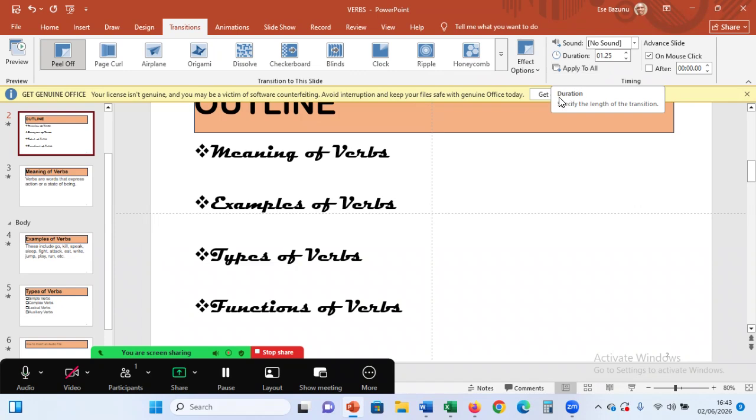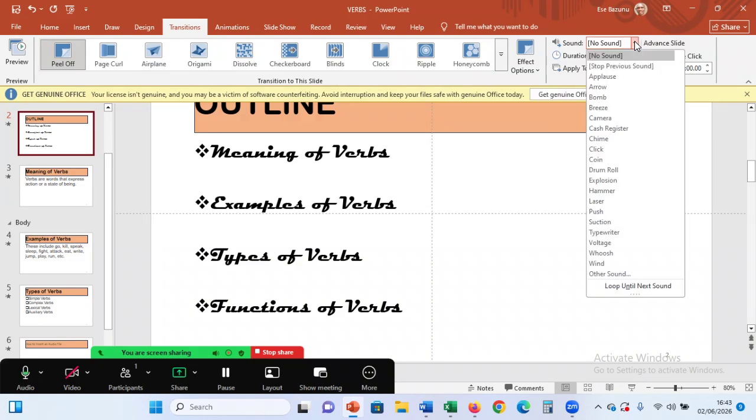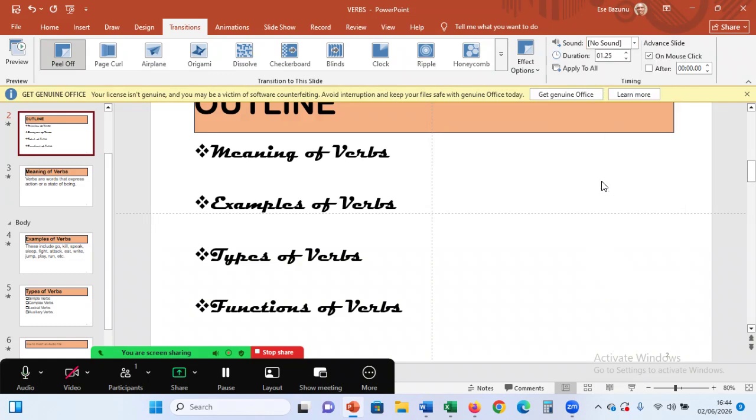Then the duration, the length of the transition. If you want it to take time, you want it to be slower, then you can increase the transition duration. You can increase it here. And then sound, if you want sound as you move from one transition to another. If you want it to play a sound, you can come here and select any sound you want. For example, let's look at this explosion.